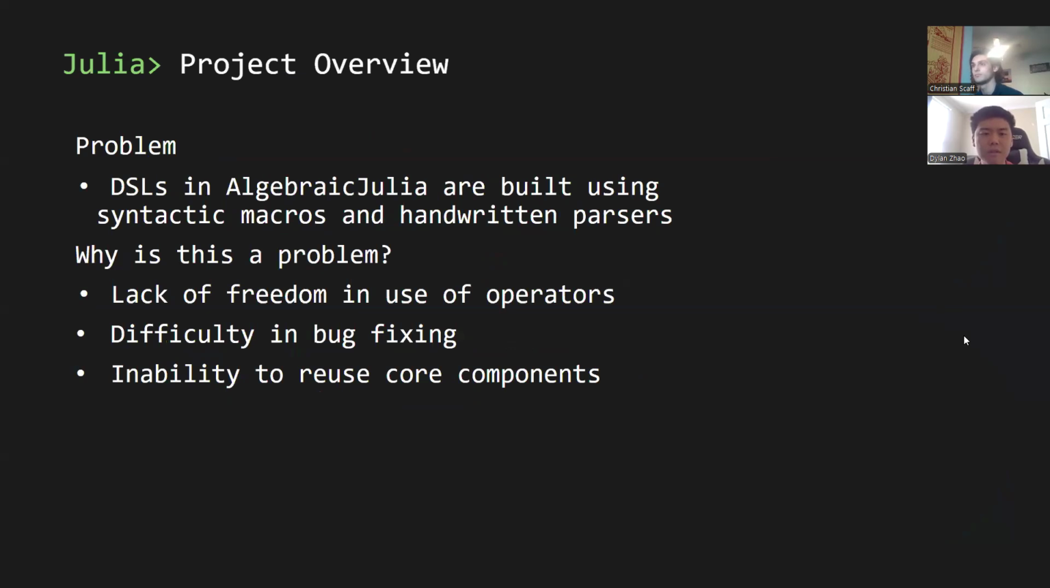So the thing is, there's a problem with DSLs where they're built using syntactic macros and handwritten parsers, which causes a lack of freedom in use of operators, where, for example, we may want to use a certain symbol as an operator, but since we're using DSLs, we're restricted by the rules of Julia, which may have a specific use for that operator. And another issue is that it's difficult to fix bugs and reuse core components because handwritten parsers require a lot of recursive functions.